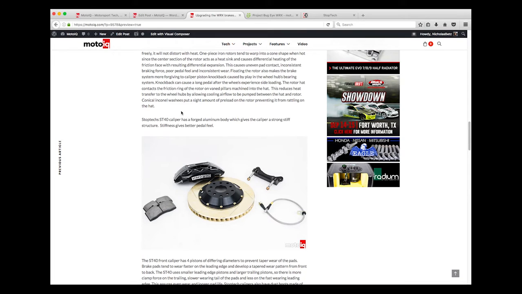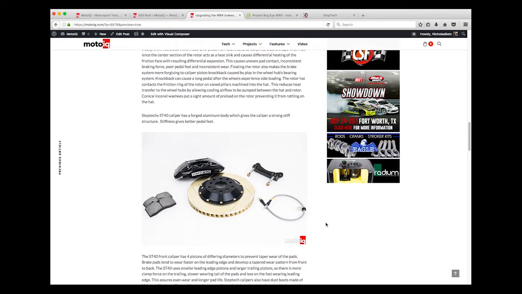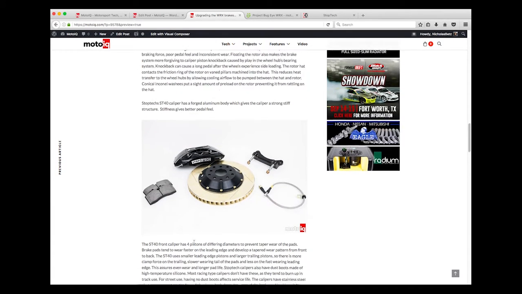So if you come down here, this paragraph goes here, but it doesn't go all the way down, so I need to be generous. And then after this photograph, I'll do my page break. So if we go back, that ST40 caliper has 4 pistons.